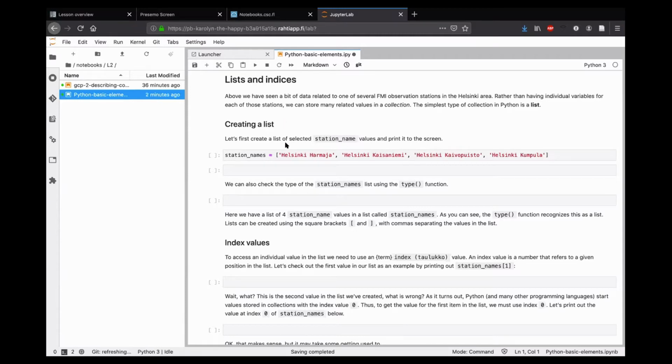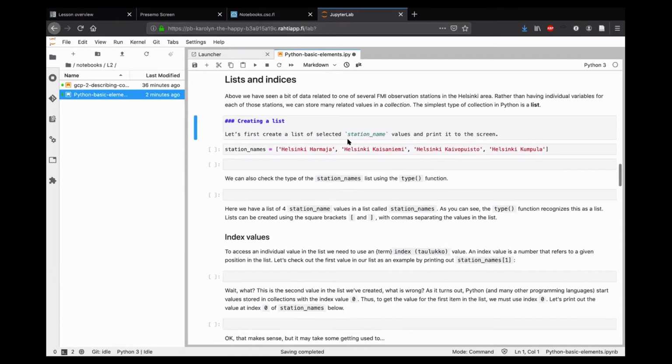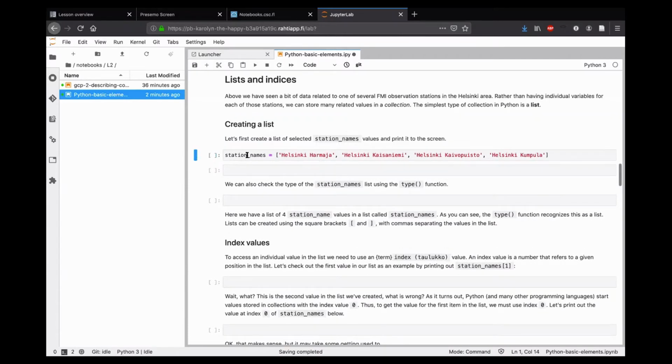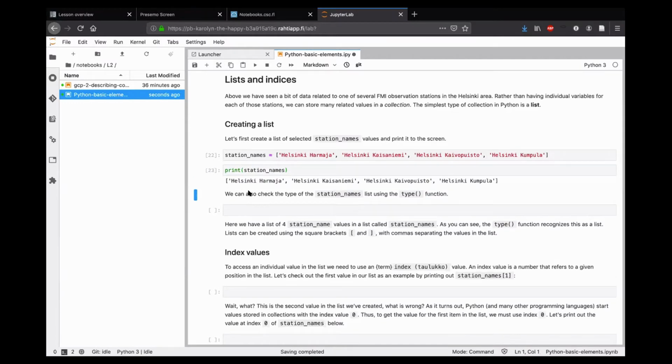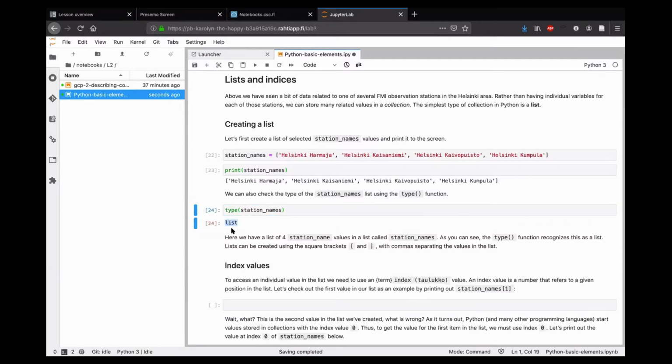So we're going to make our first list here called station names. Hopefully you all see that: create a list of selected station name values and print to the screen. Oops, it should be station names. What we want to do here is create this variable called station names. This is already a cell that's filled in, so you can just run this. This is going to create a Python list, and we'll talk about what that means in just a second, but let's print out what we have here in station names. So I print that, I see basically the same output of what I typed in here. And this is, as we'll see in a second, our Python list, and we can use the type function, for instance, to check that. So let's take a look here at station names with our type function. And what we see if you do type on station names is it comes back saying it is a list.